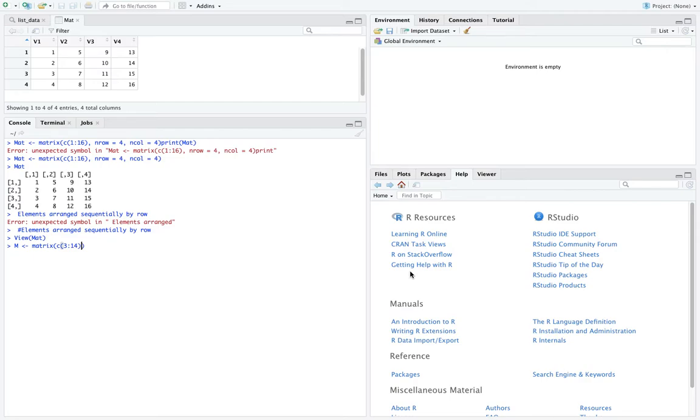Sorry. So 3 to 14, comma, number of rows there. I will be giving it 4, and in the by row I'll be giving it true value. Now what will happen actually? A matrix will be created of 4 rows, right, with numbers between 3 to 14. So let's go and check what comes out there.